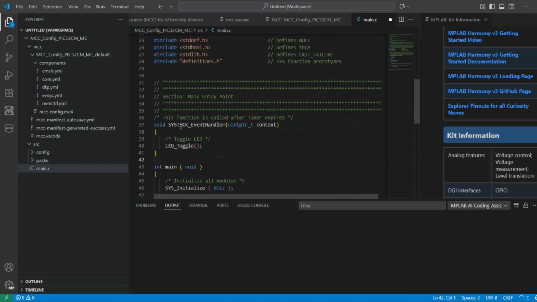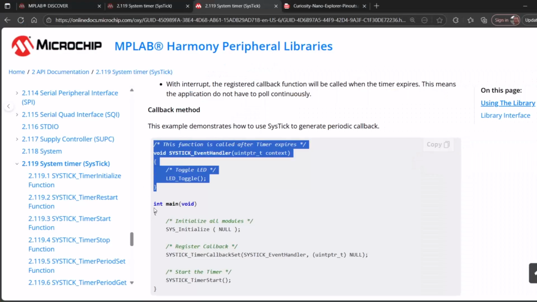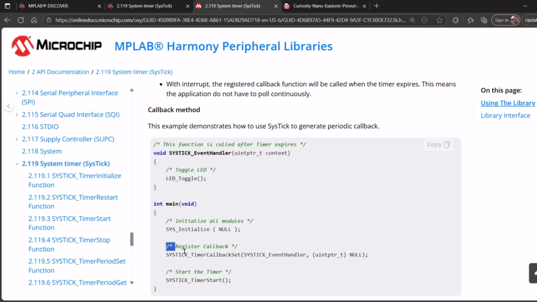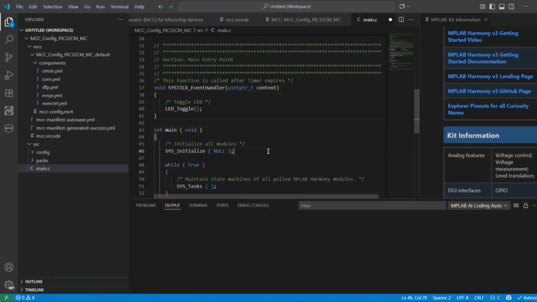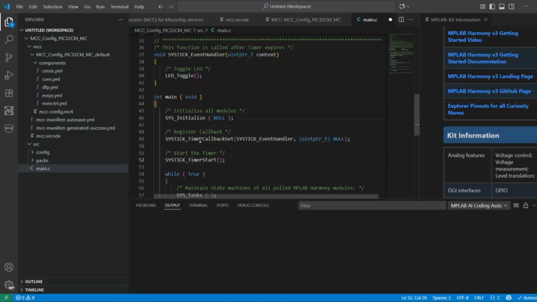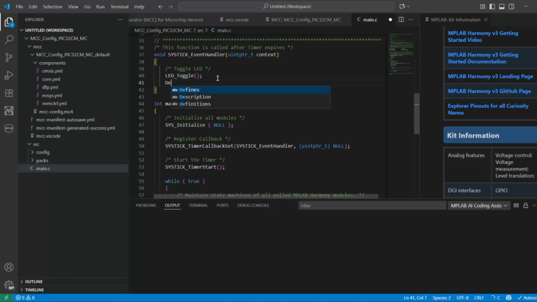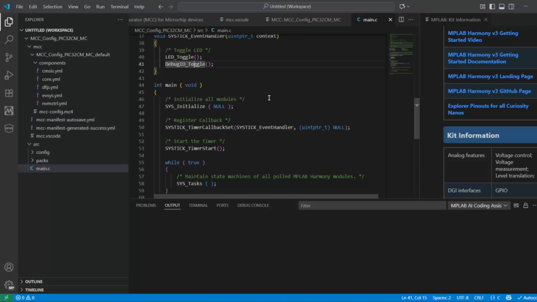We can put this SysTick event handler before system initialize, then after the system initialize, just paste the registration of the event handler, which we've just added, and starting the timer. Now we also wanted to toggle a debug IO. Okay, so that should be our code.